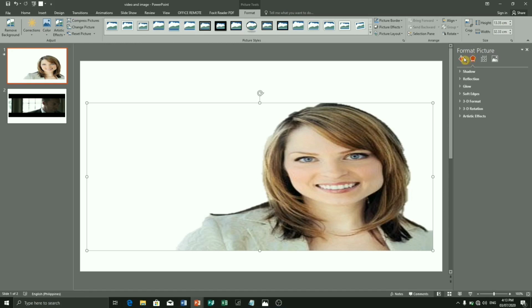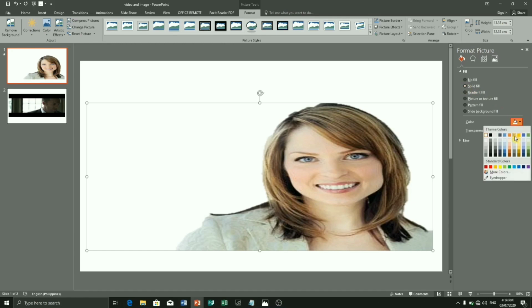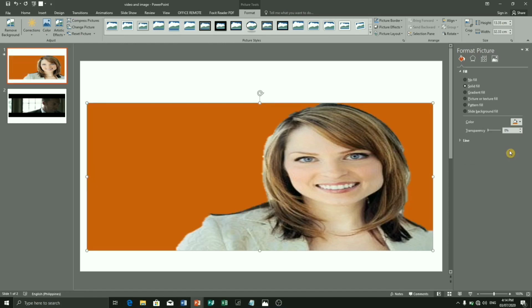So we have to select this fill and line icon, and then select on fill. What have you noticed? We have here many options. The first one is no fill. Next is solid fill, gradient color, picture texture fill, pattern fill, and slide background fill. Let's take solid one. Okay. Choose any color from the given options. So what have you noticed now that the background is changing?